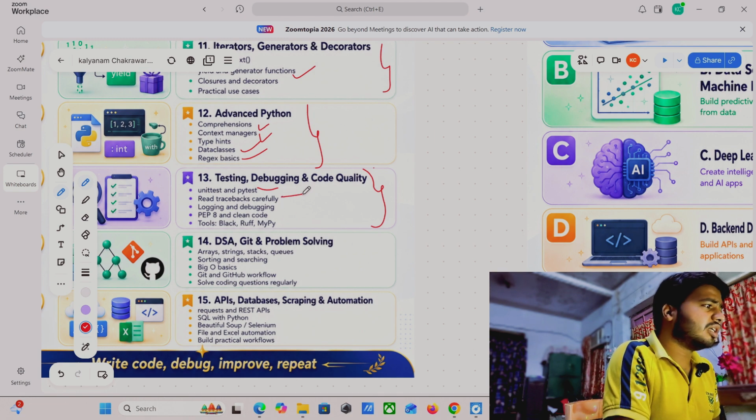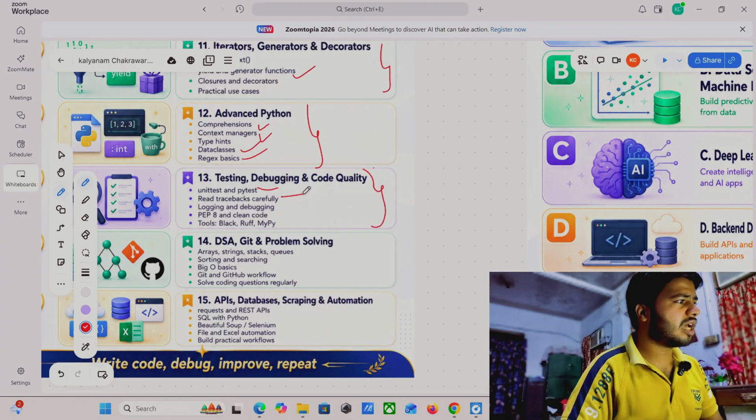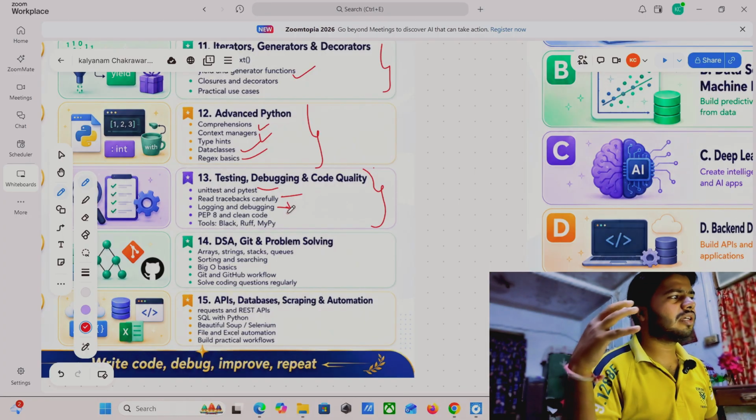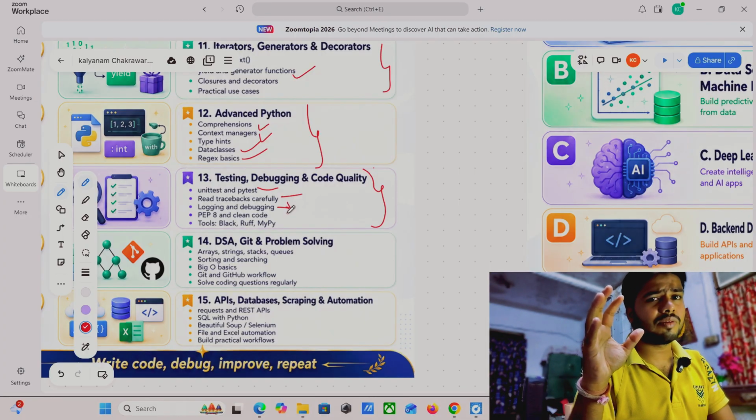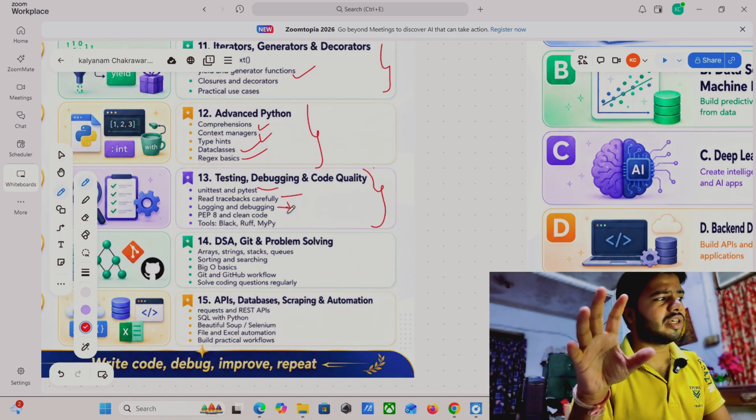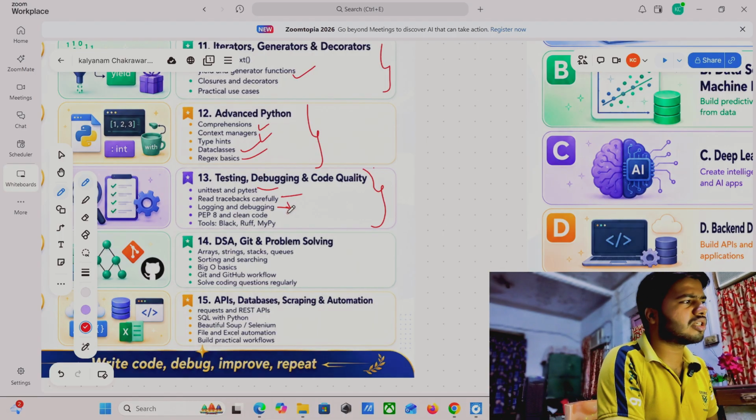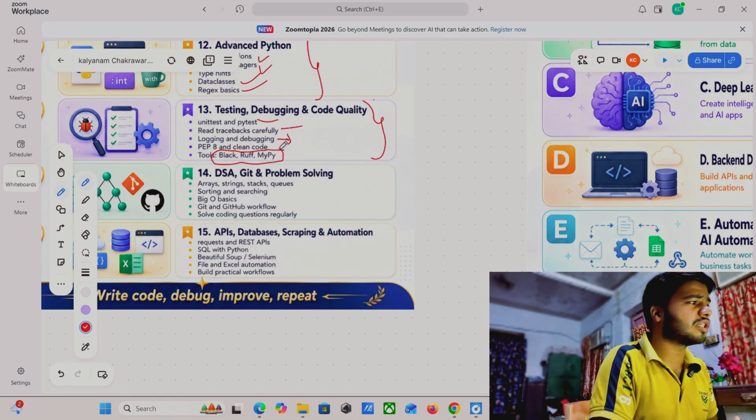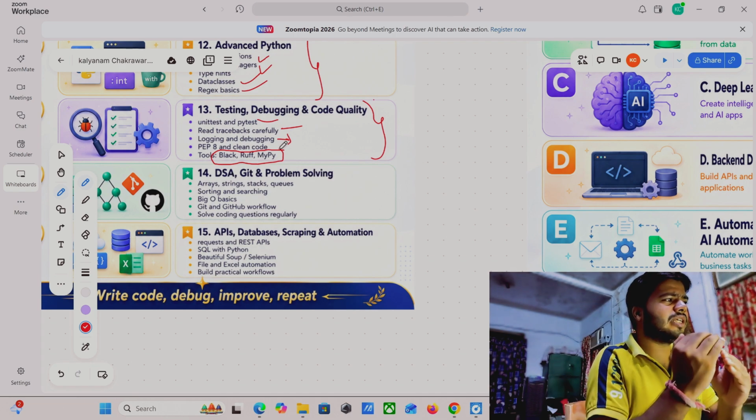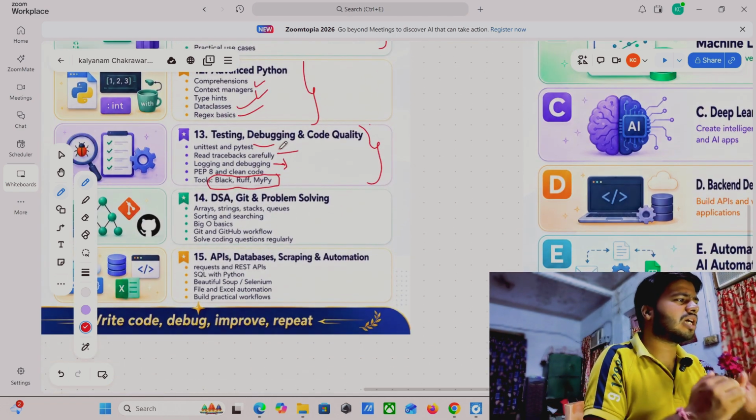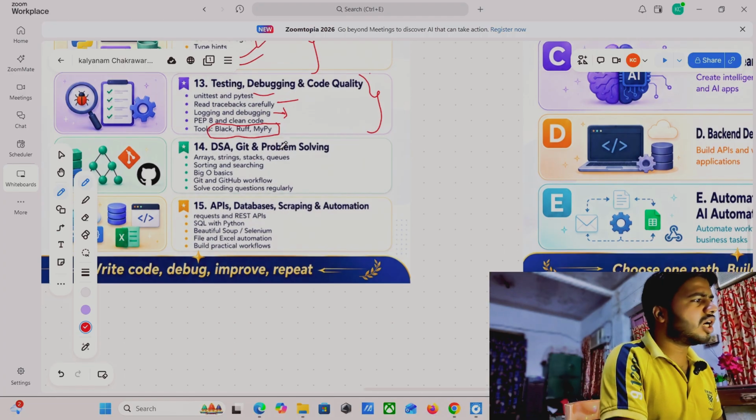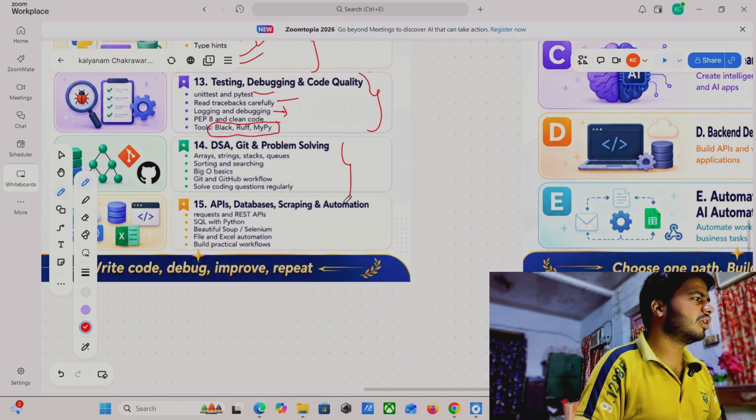You will learn to read tracebacks carefully, and logging and debugging. In logging, you will learn that whenever some error comes up in your code base, we use logging to handle those errors. There are also tools I mentioned, like black, ruff, and mypy. After each and every individual step you will be clear, so these things would be very easy for you guys.